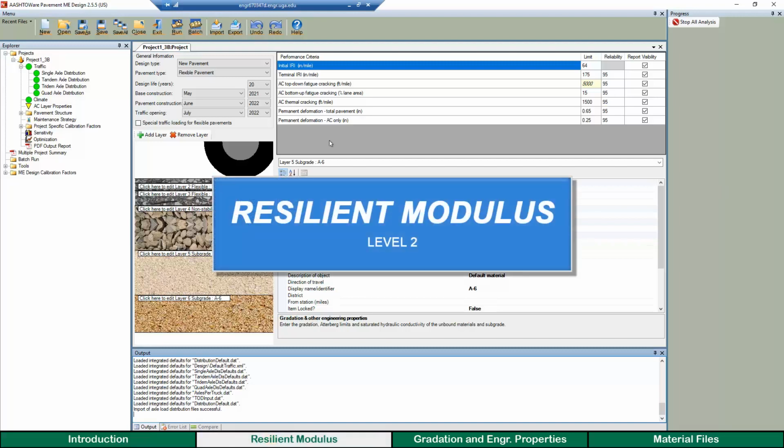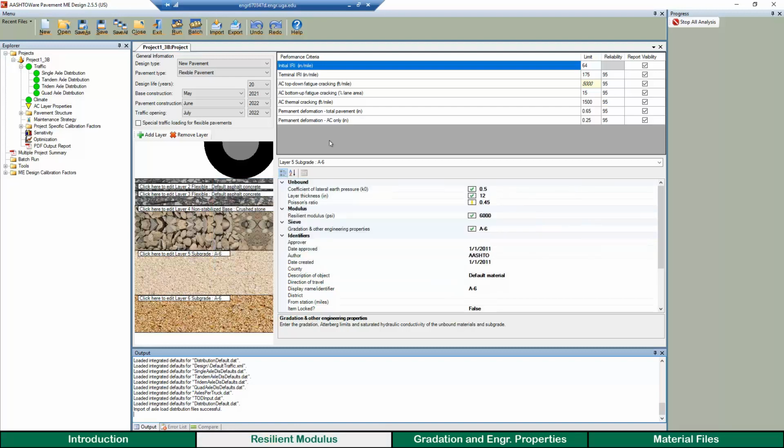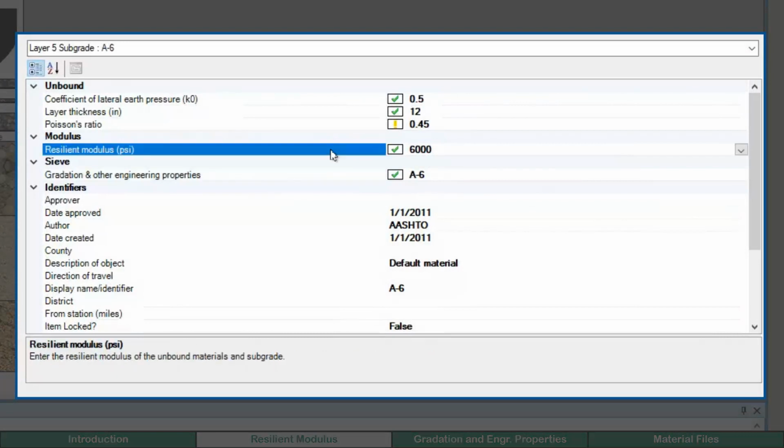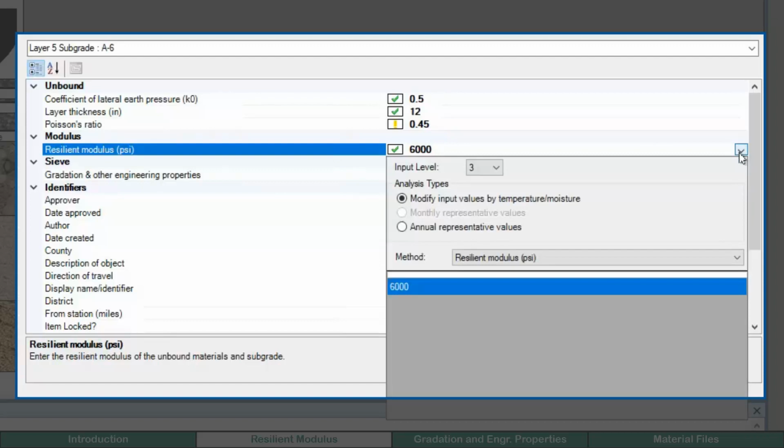The first input to discuss is the resilient modulus. Navigate to the Subgrade or GAB Material Properties window and click on the Resilient Modulus drop-down arrow. Where previously an approximate resilient modulus value was directly input in the highlighted cell, we will now use the Input Level drop-down to select Level 2.